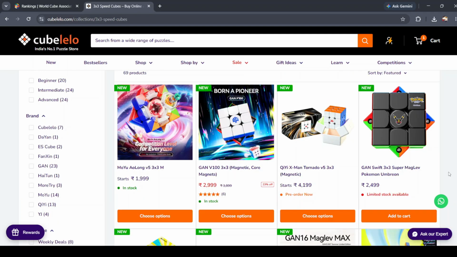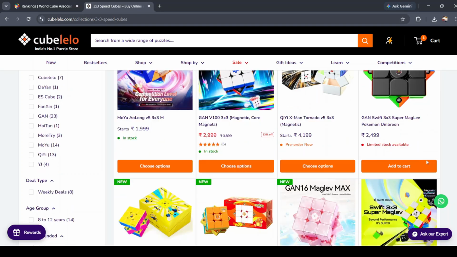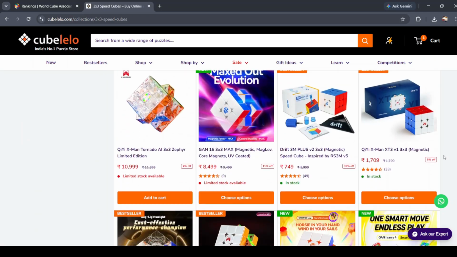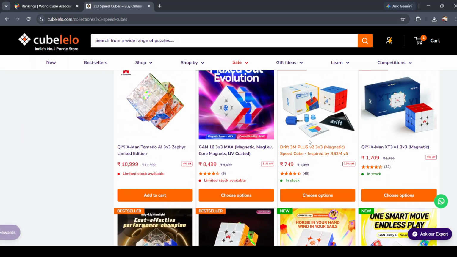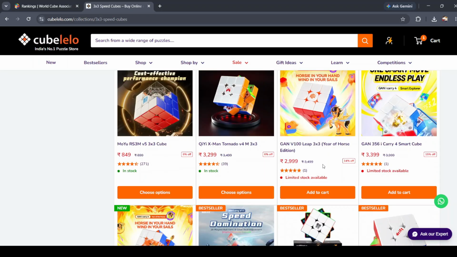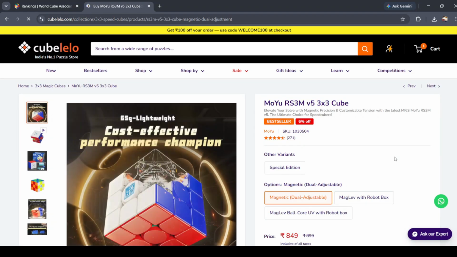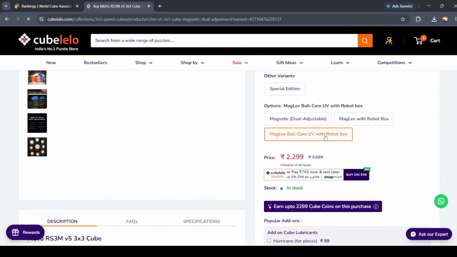Yeah, the first thing you want to do is get yourself a good speedcube. Now, I don't mean you need to spend exorbitant amounts of money. In fact, you can have a varying range of budgets. So you can start off with something as simple as, let's say, this Drift 3M Plus, or even the Moyu RS3M V5. In fact, I main one of the variants of the RS3M V5. I have the Maglev ball core UV.